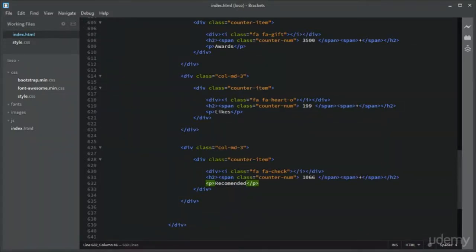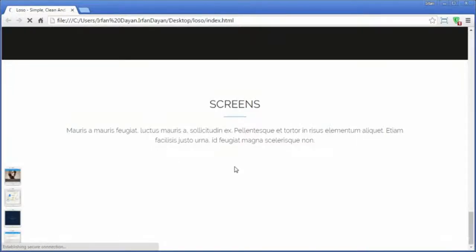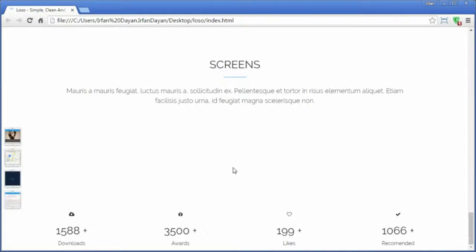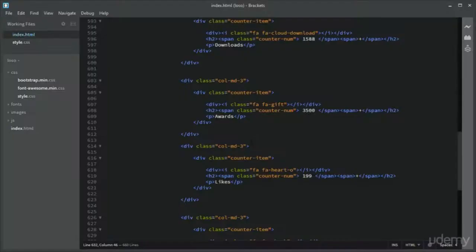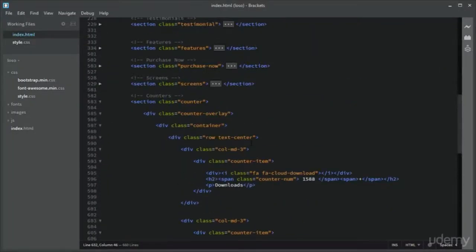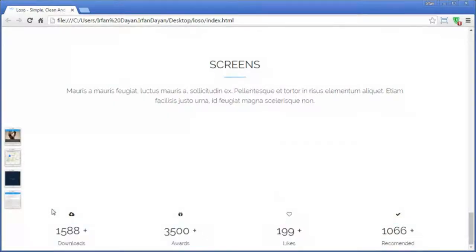Let us see the result in the browser. Okay, we have the font awesome icons with count value and with paragraphs. So this is the HTML markup for the counter section. In the next video I will be adding CSS to the counter section. See you there.